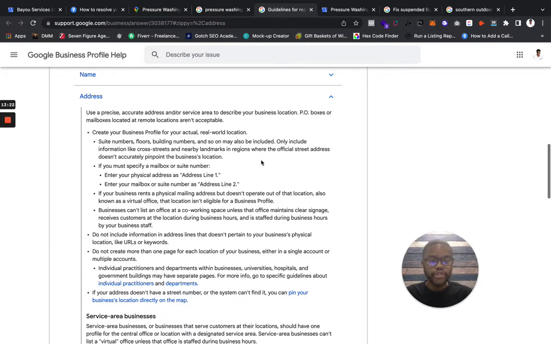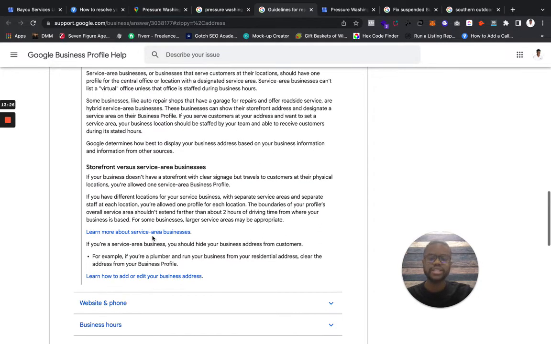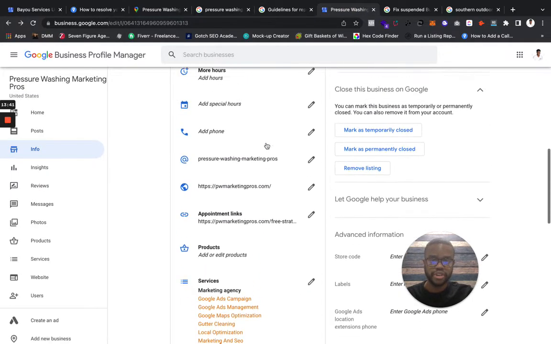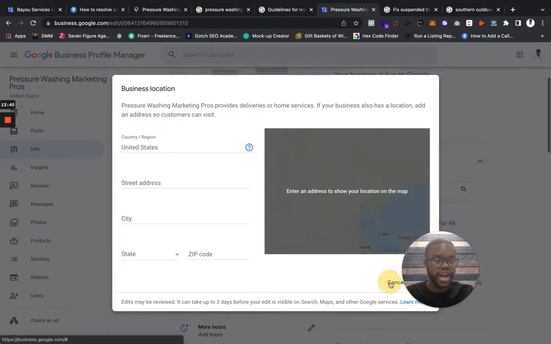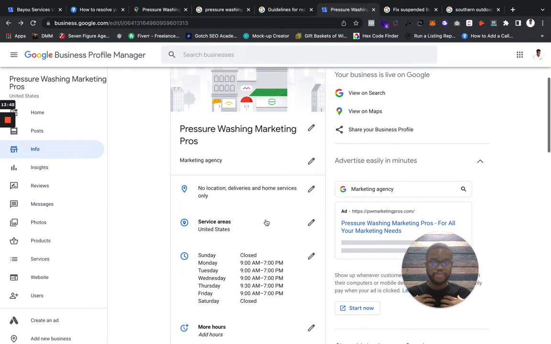Well, Jonathan, what if I put a sign on my house? I'll tell you exactly, Google says it right here: if you're a plumber and run your business from your residential address, clear the address from your business profile, which means in this address field right here, you have to clear it because you're running your business out of your residential address.